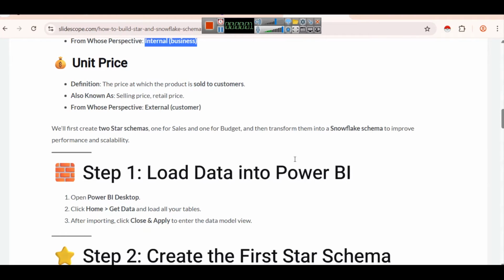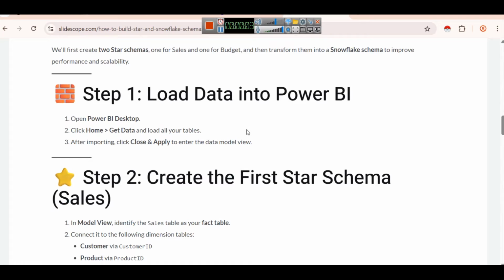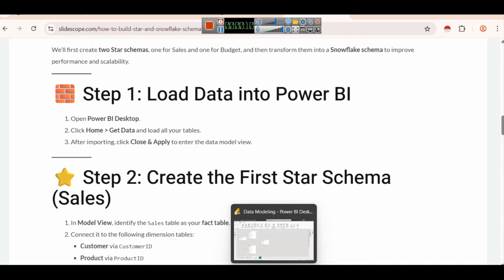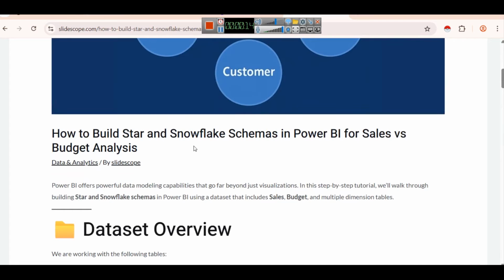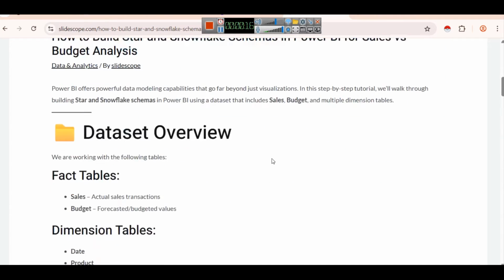So once we have information of these tables, I know it will take time because we have so many tables with us, and the goal is to build different types of schemas like Snowflake schema and Star schema.